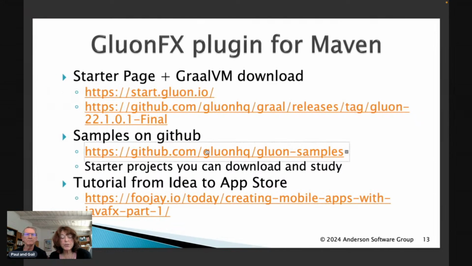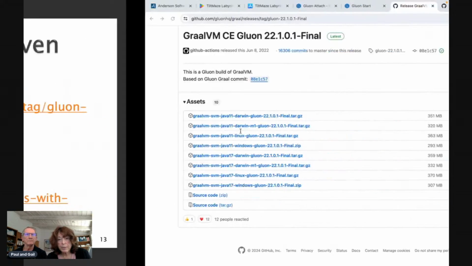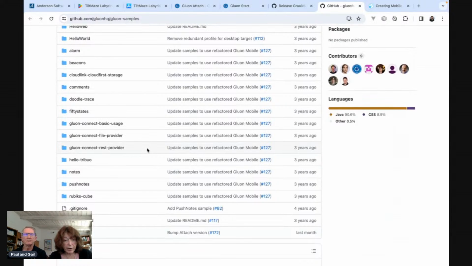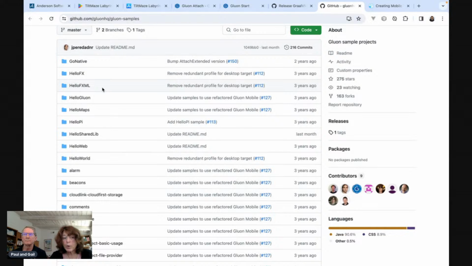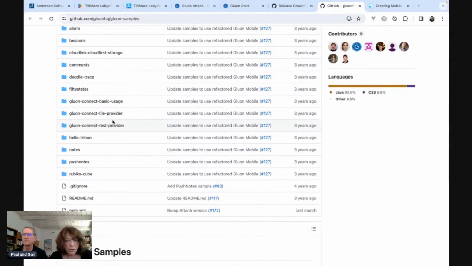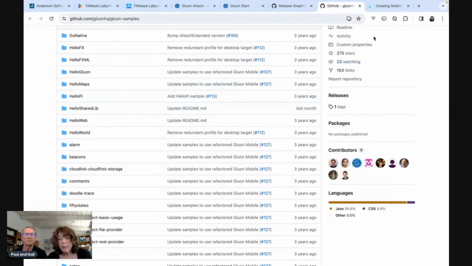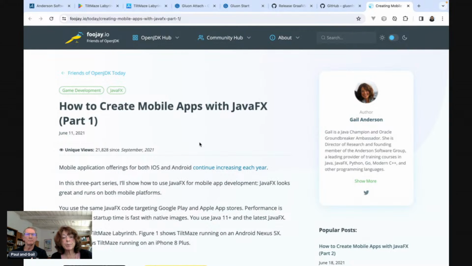Two more resources for you. Gluon has a bunch of samples on GitHub. So let's show you that. And when I was first using JavaFX in the Gluon space, I downloaded this whole tree and looked at all the code and taught myself a lot about how everything works. There's some very simple examples here. The hello ones are pretty simple, but there's also more complicated ones that show you how you might want to use Cloud Link to get notifications and store user data, and do logins using user ID and password, or other ones like LinkedIn or Google IDs to log in. So it's very convenient for all things mobile. And then finally, we wrote a set of tutorials, how to create mobile apps with JavaFX. This is on Fuji.